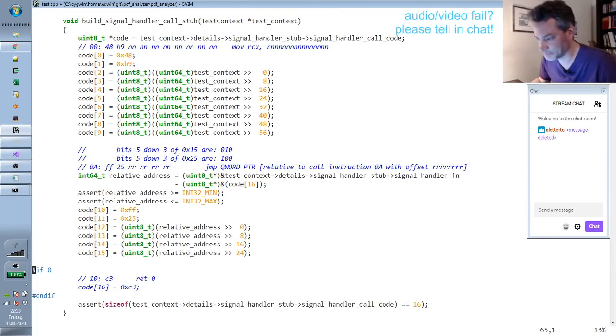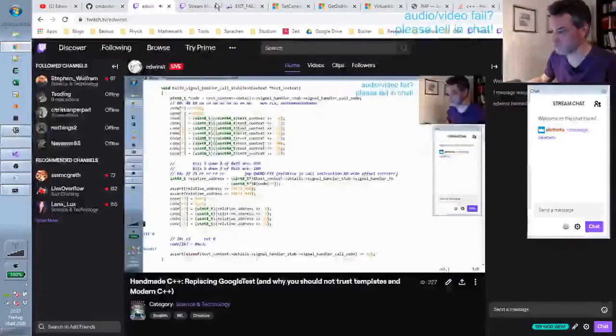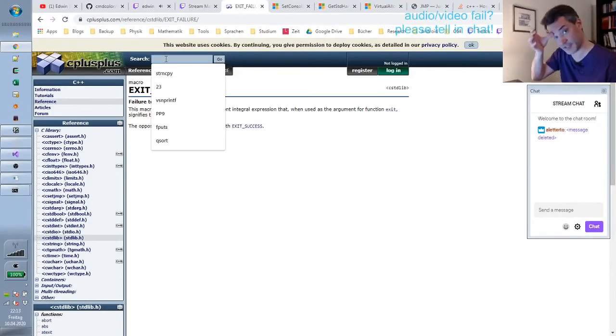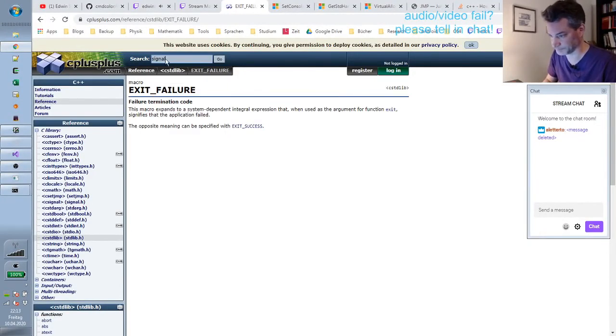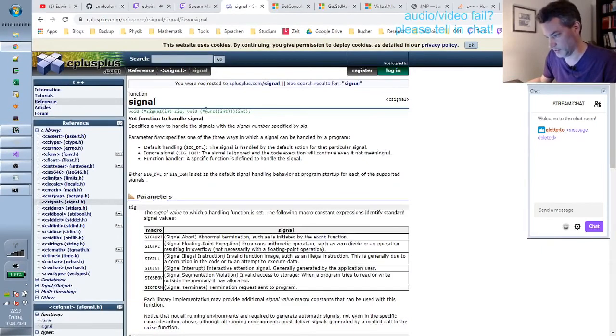So to summarize, this is a trick you can use if you have to work with a library that has a badly designed callback, like the C standard library here. This signal handler callback is badly designed because it does not take any opaque pointer. So you should always, if you design a callback, it should always take at least one opaque pointer. And this doesn't do it.